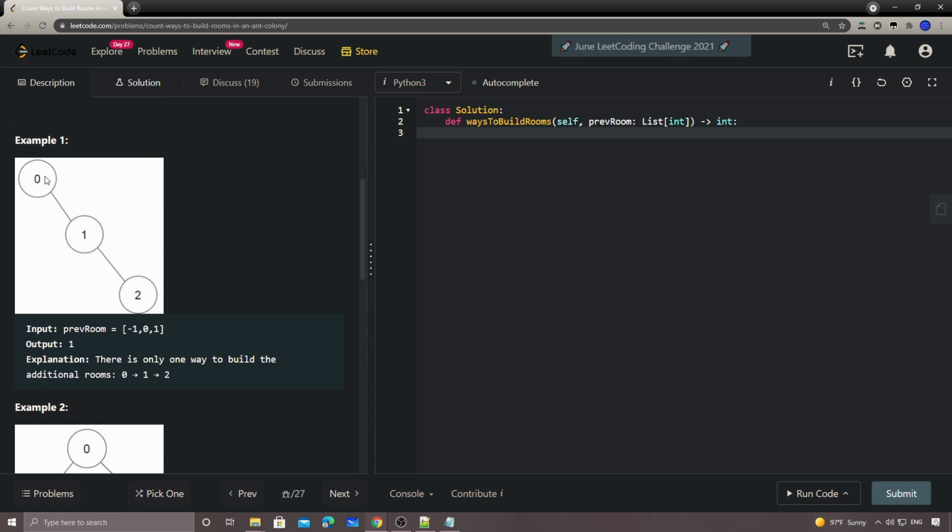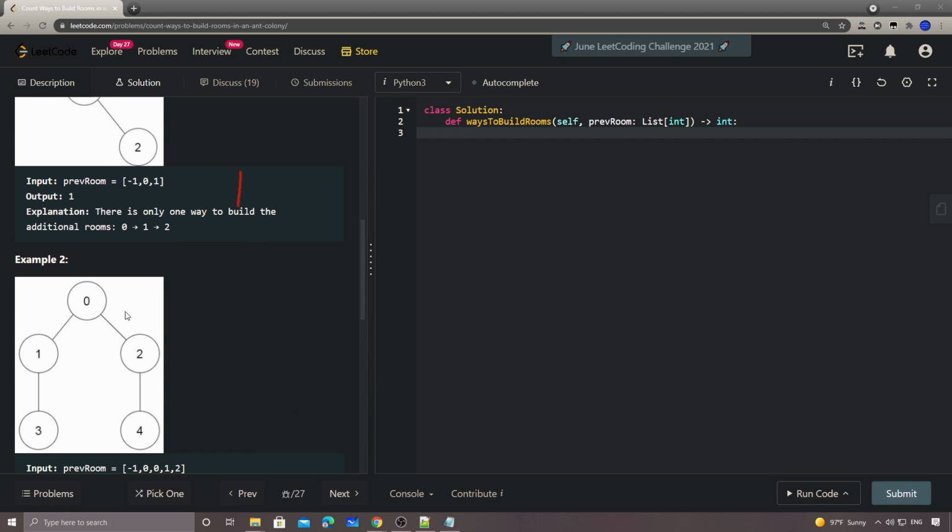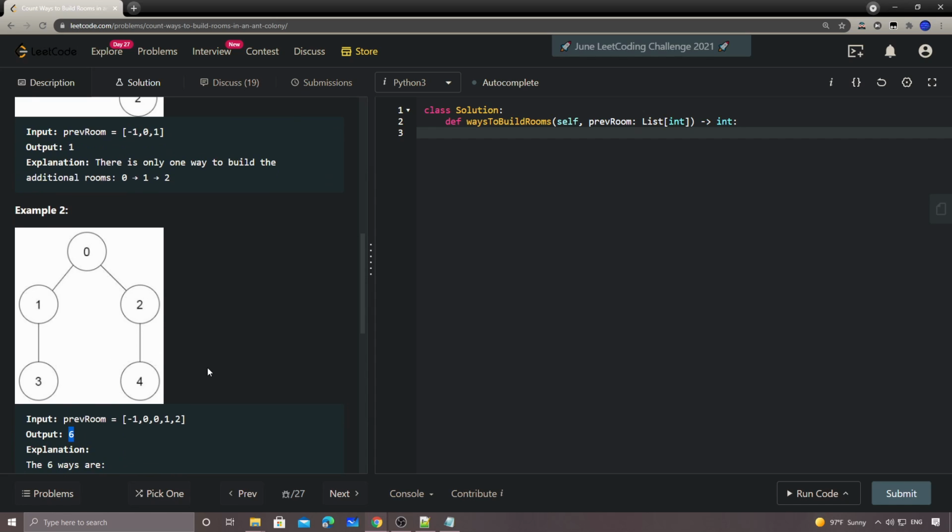So the first one is the chain, right? So if it's a chain, then obviously the answer is 1, right? Then how about two chains in this case, right? So the answer is 6. So how did we get 6 here?